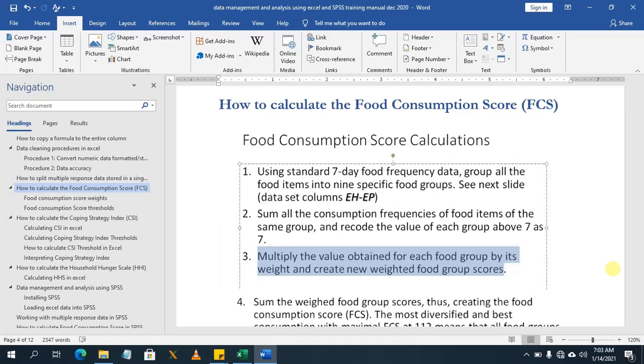For this particular training video, I'll be demonstrating and showing you how to calculate the first indicator of food security, that is the food consumption score, using Excel. Then later in my next video, I'll be showing you how to do the same using SPSS. So, hang on and let us learn something new.